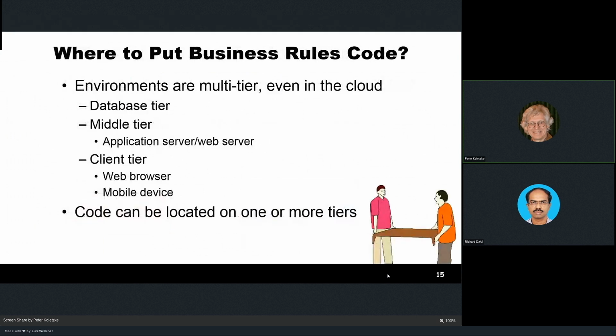So where do you put the business rules code? This is kind of the heart of this whole talk, because you've got different layers, even in the cloud, for different types of code. You can store code or write code in the database tier, middle tier, client tier, and in one or more or all three tiers. So how do you pick which one to go to?